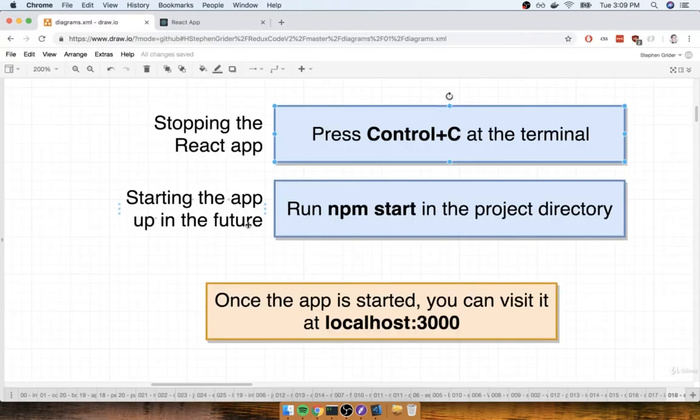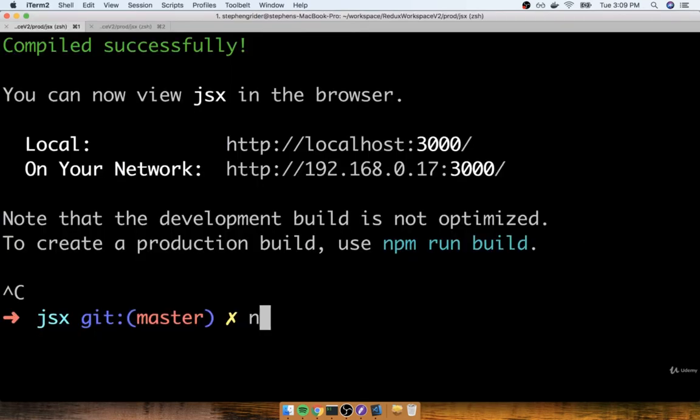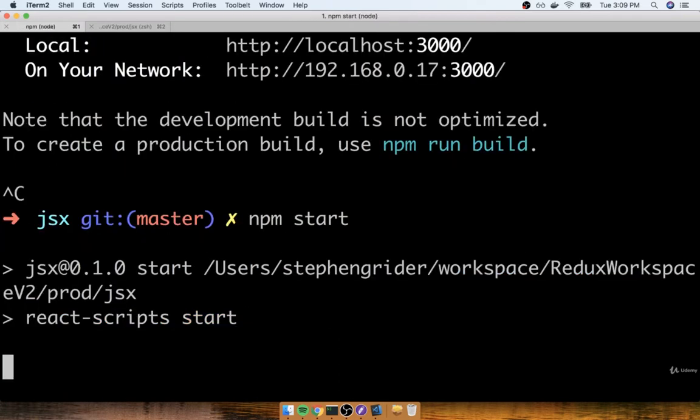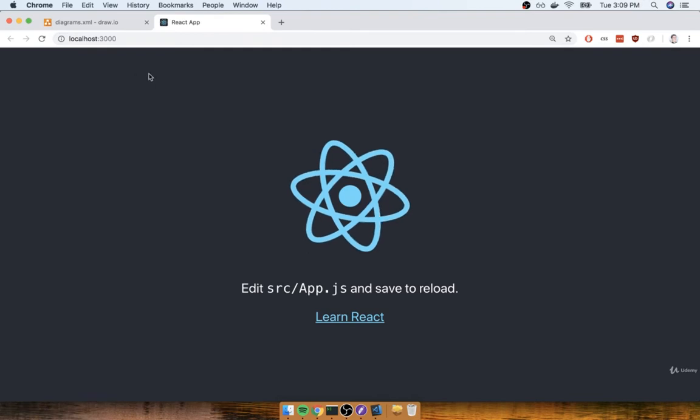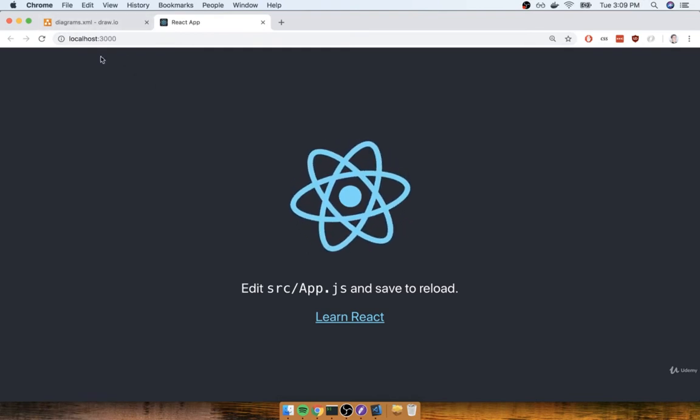Once I stop my application, if I ever need to start it up in the future again, I'll run npm start in my project directory. I can't just run npm start anywhere. I have to make sure that I'm inside of my project directory. And so I'll go back to my terminal. Inside my project directory, I'll run npm start. And once again, my app will start up, and I'll get directed to localhost 3000. Okay, so that looks pretty good.